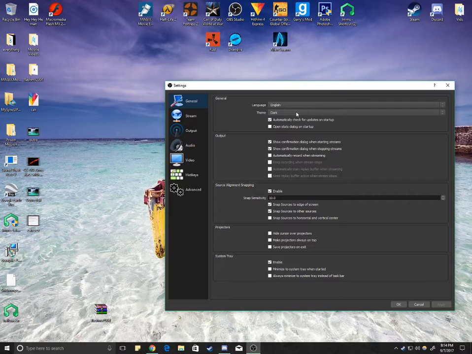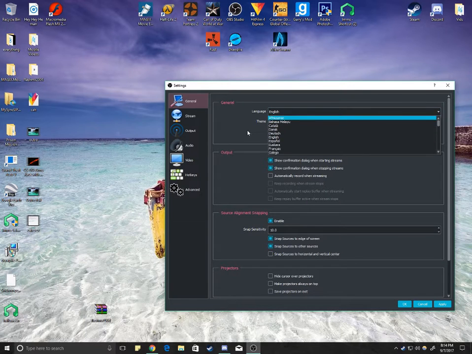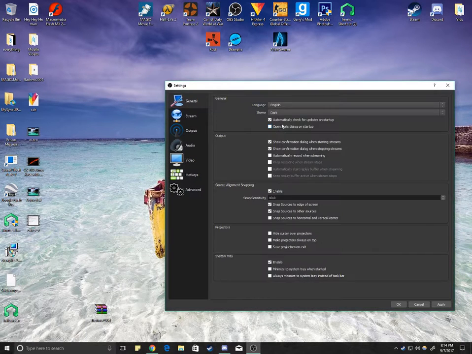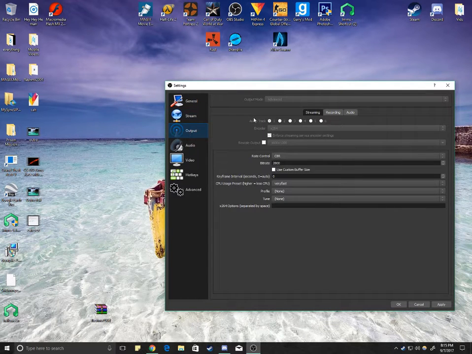Now your OBS will probably also be white, so I change it to dark. This is default, and there's this, but I like the dark normal. It's actually what I have it on. I've had it on since I got OBS. Stream, unless you're going to stream, you probably don't need to worry about this. Your output is where you're going to go first.